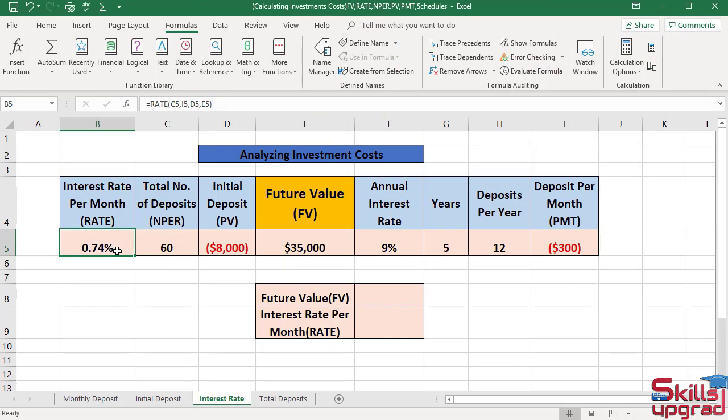0.74% interest rate per month. I will receive interest in my saving account at this interest rate per month. So I will achieve the goal of $35,000 in my saving account with 60 deposits in the 5 years.